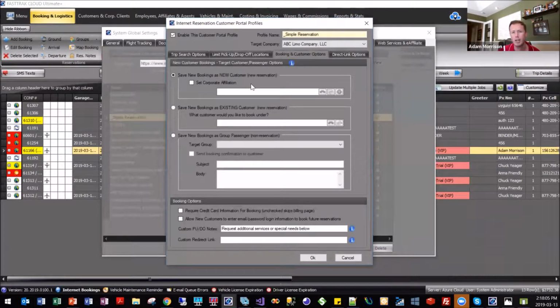Some booking and customer options. This is where you can choose whether I'm going to book a new customer, existing customer. Am I going to book into a reservation? Or excuse me, am I going to book into a group? So I'm actually not creating a reservation, but I'm actually saving it as a passenger under a group. So then I can figure out how I want to actually push those individual passengers into a single vehicle, for example. Requiring credit card information, allowing new customers to create an account so they can come back.